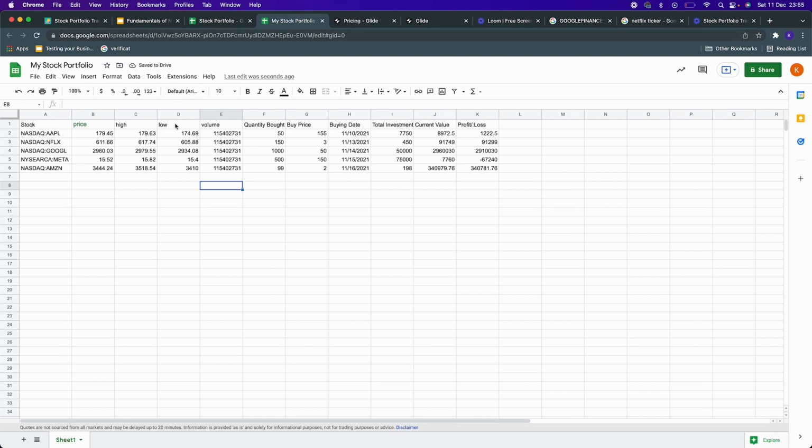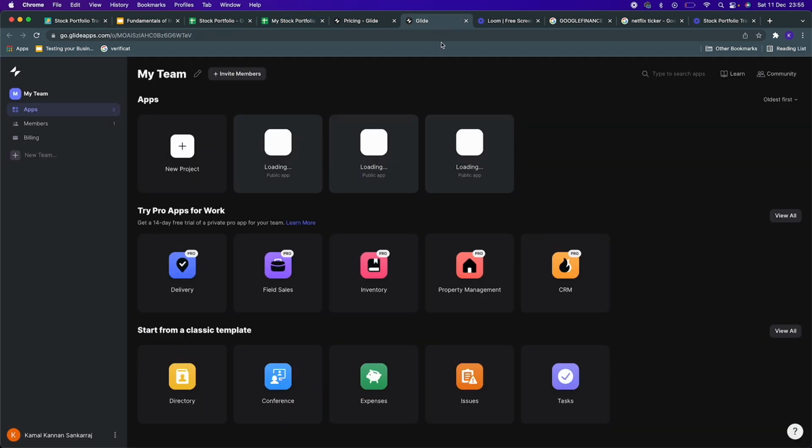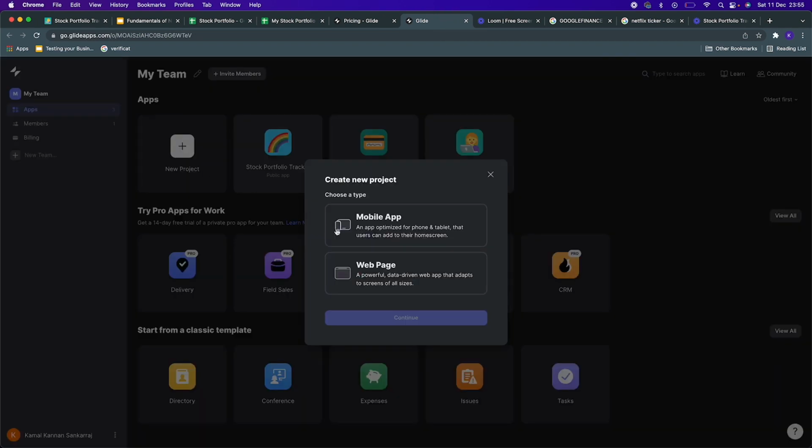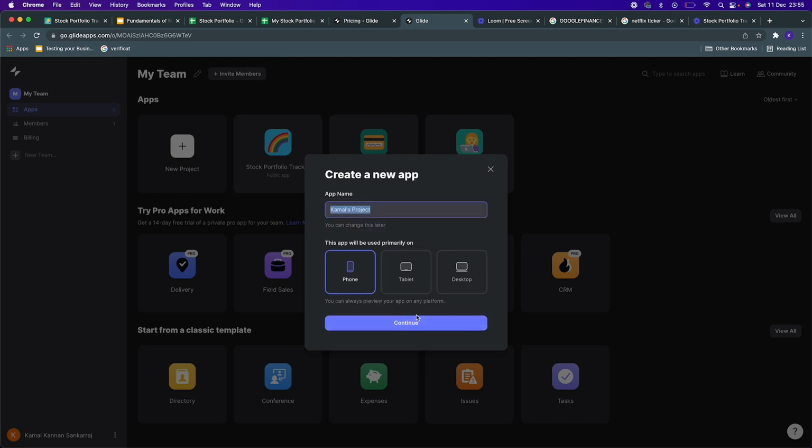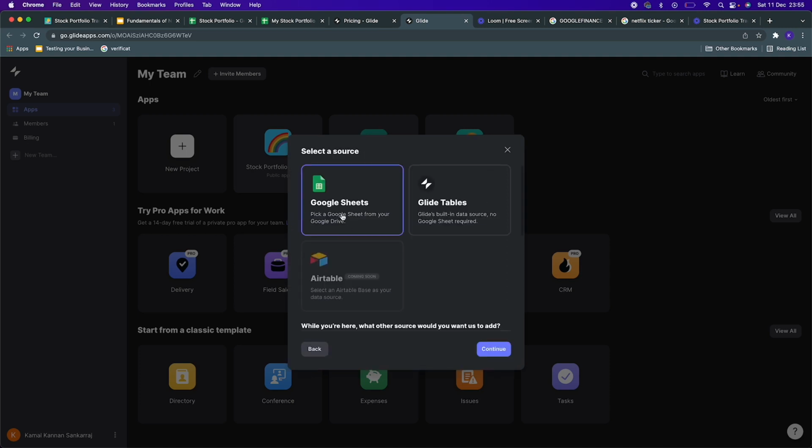So now let's bind this Excel sheet or Google Sheet to the front end in Glideapps. Here let's go ahead and say new project, and it asks for an option of mobile or a web page. Let's select mobile, and here I'm going to say my portfolio tracker. This app is going to be used on phone, so I'm going to hit continue.